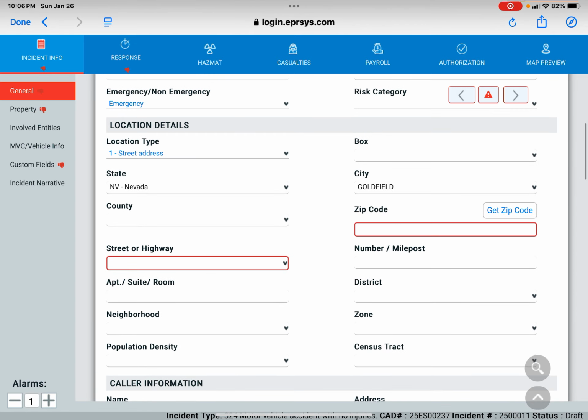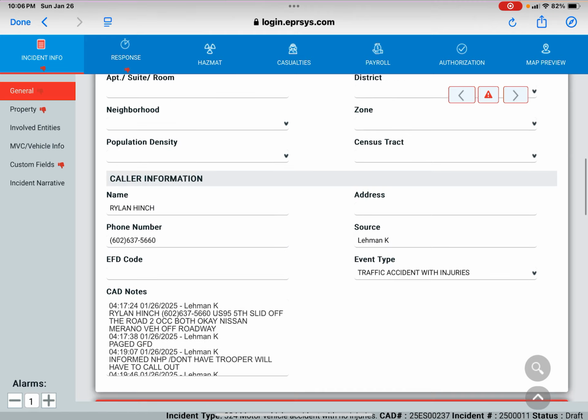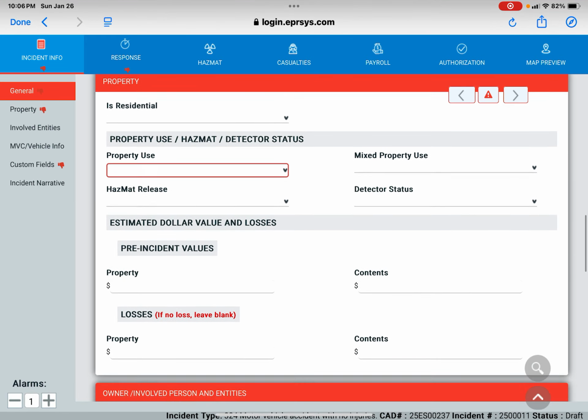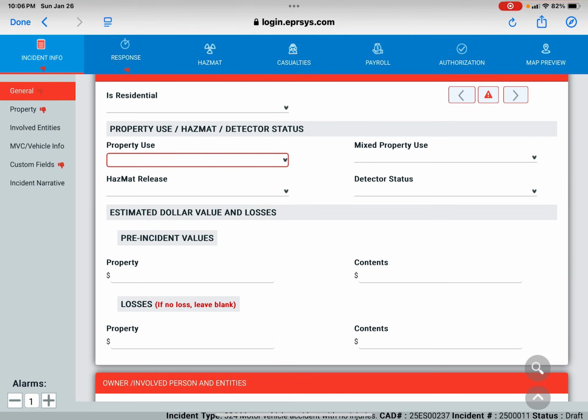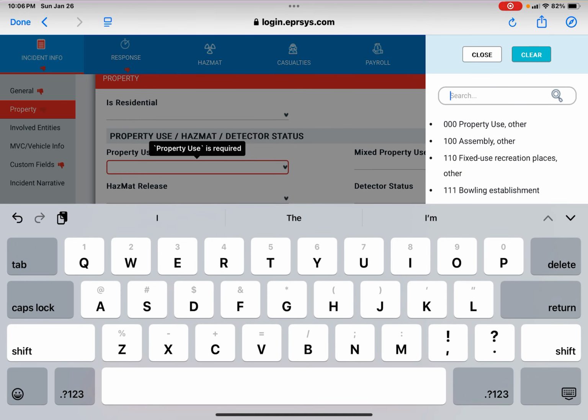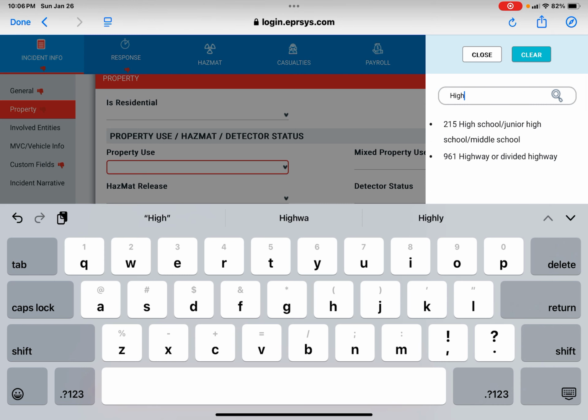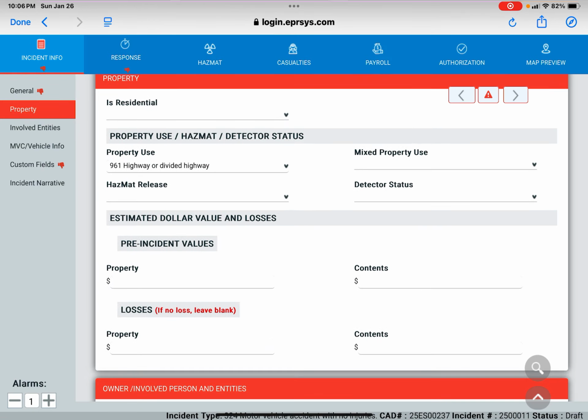It's now going to ask you for the details of the location of where the call occurred. You can enter that here. It will then ask you what kind of property it is. Again, you can select the drop-down, you can scroll through, or you can type. I'm going to start typing highway, and then autofill as soon as I find it from the drop-down.